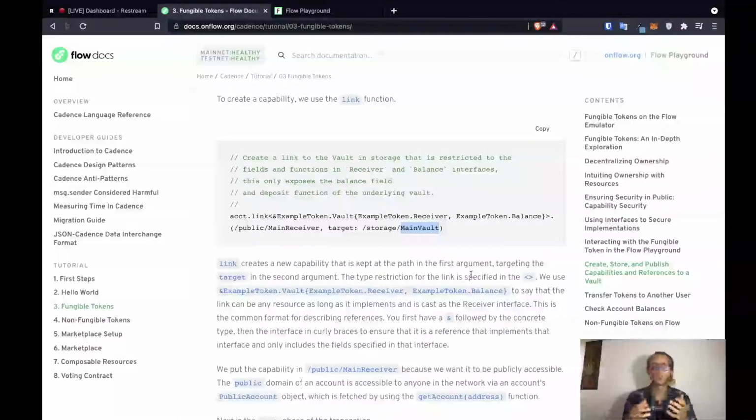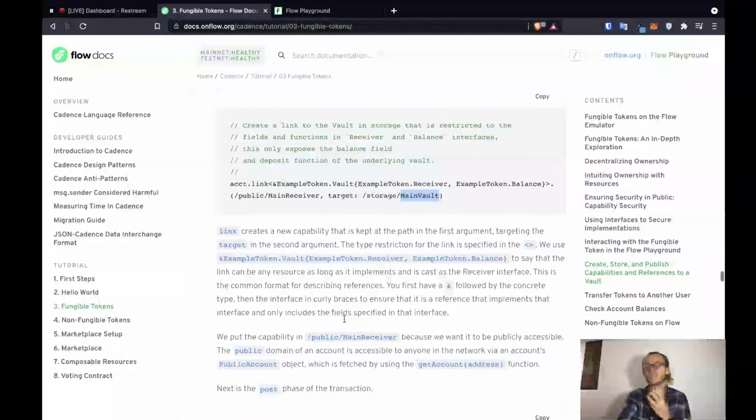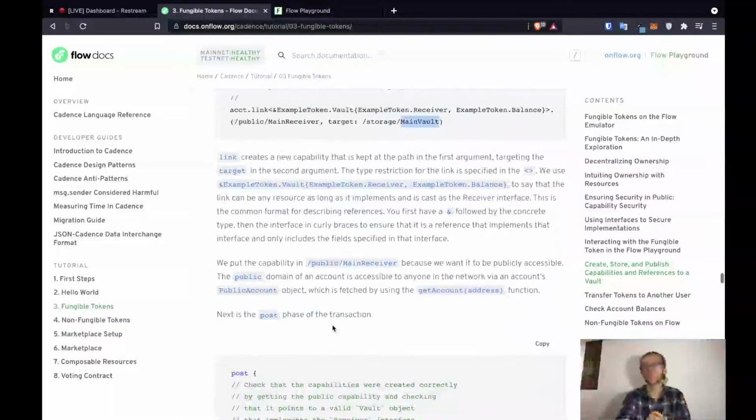This is the common format for describing references. You first have the and followed by the concrete type, then the interface in curly braces to ensure that it is a reference that implements that interface and only includes the fields specified in that interface. We put the capability public main receiver because we want it to be publicly accessible.